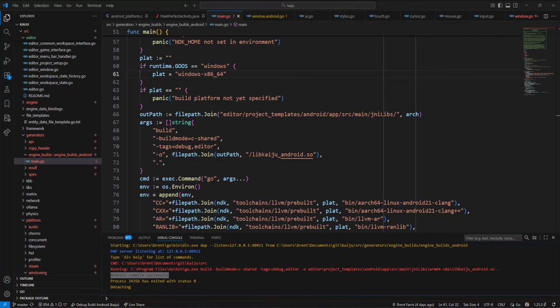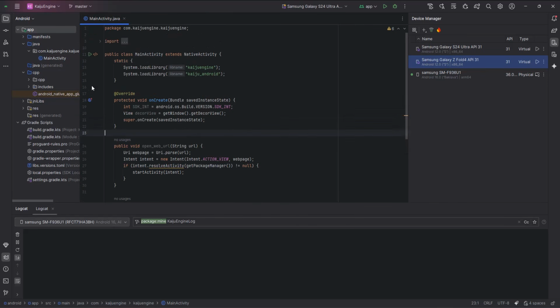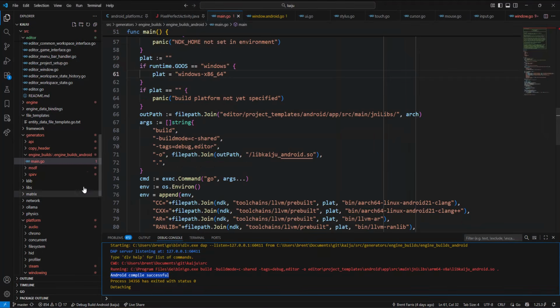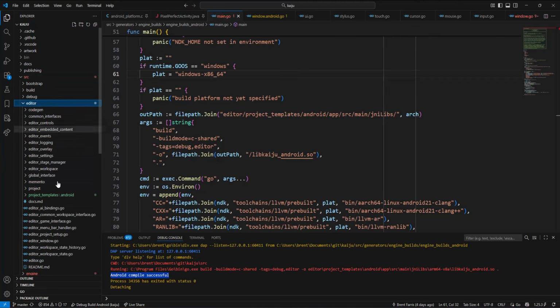So next we can hop over to the Android Studio project for this. You'll see that it is inside of, well, I guess I can show you here. If you look inside of the project source, go down to editor, there's a project templates Android folder. This is the folder you can open inside of Android Studio.